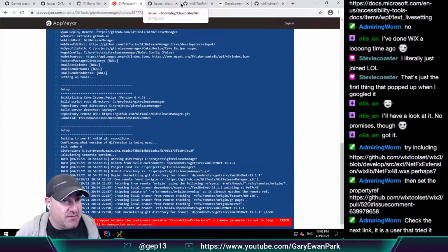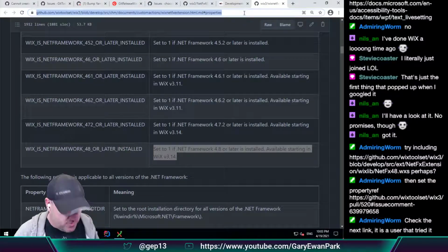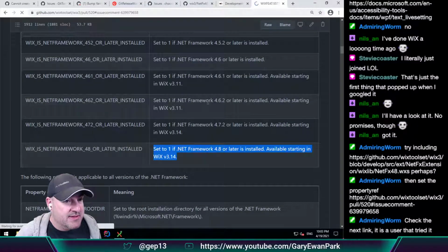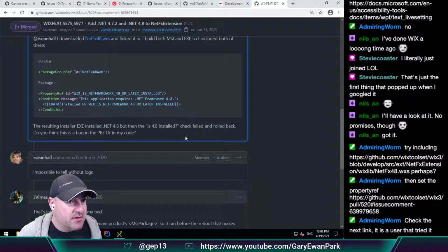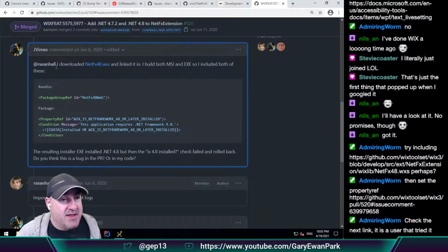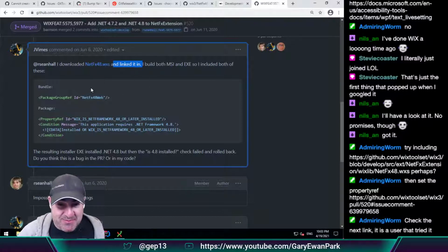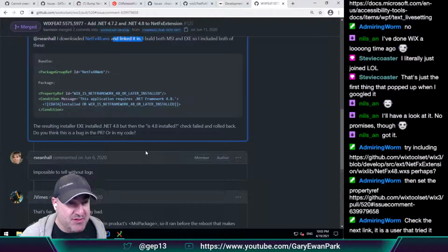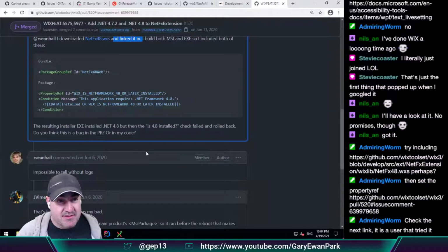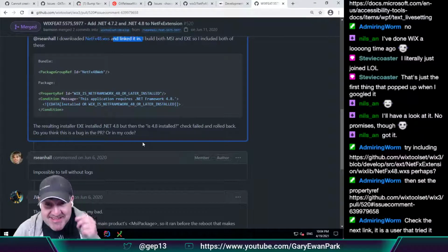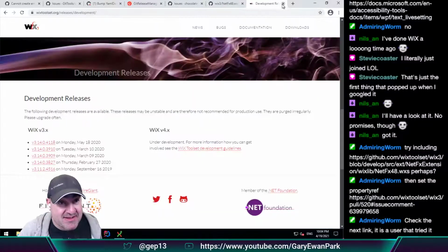I think this is the exact same one that I got to. Yes, and I read this, and it's like, I downloaded that and linked it in. I was like, okay, I don't understand what he means by linked it in. So I was like, yeah, let's just not. But I read the exact same GitHub issue that's here.